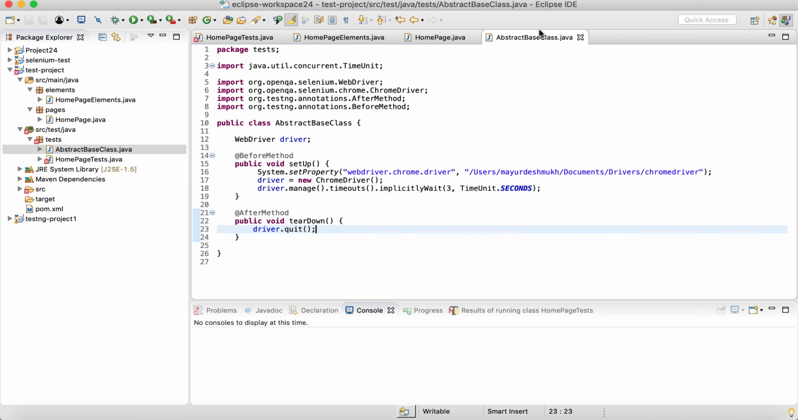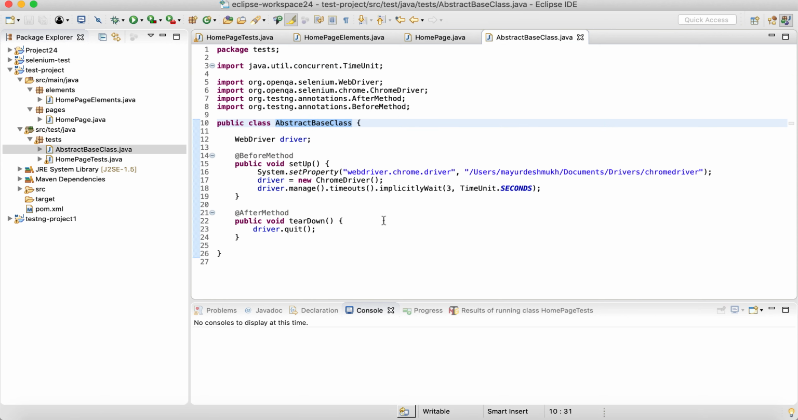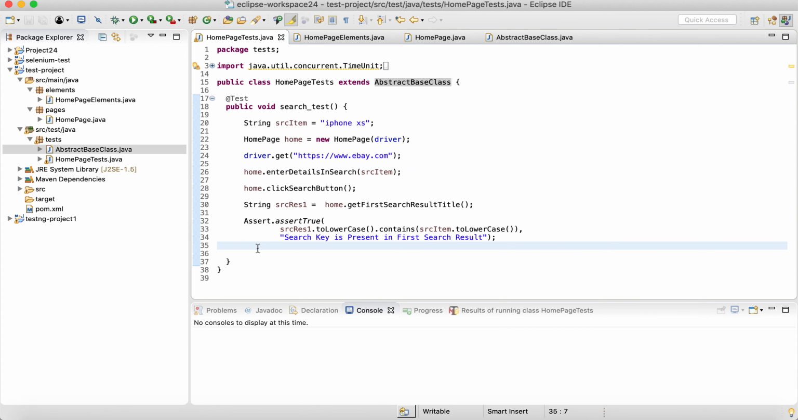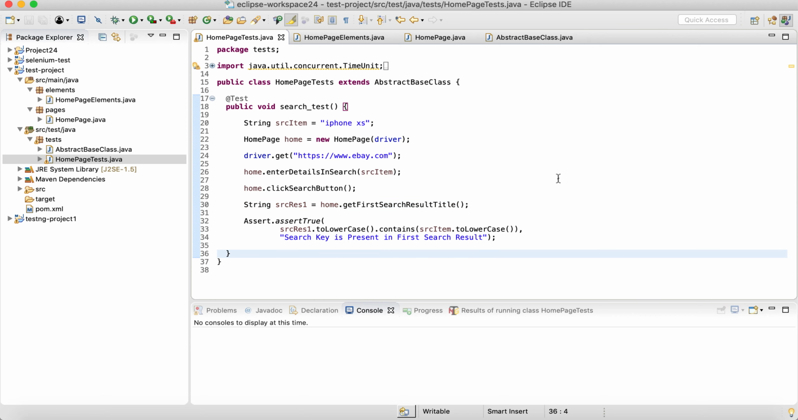And as I said, we are going to use this abstract base test as a parent for all our test classes. So we are going to say our test class, this homepage tests, extends abstract base class. So all the before methods, after methods, and whatever other annotations we'll use here, they will be utilized for our test class also. So now it looks much cleaner. Mostly we are using the methods and assertions inside the actual test case. And this becomes our core structure of page object model framework.